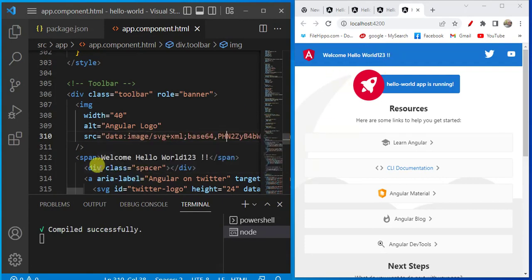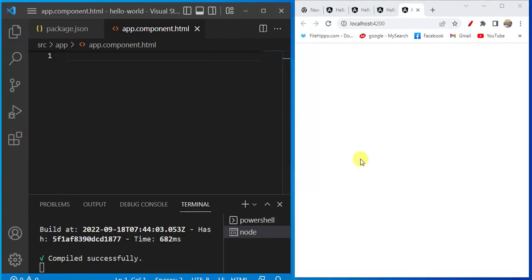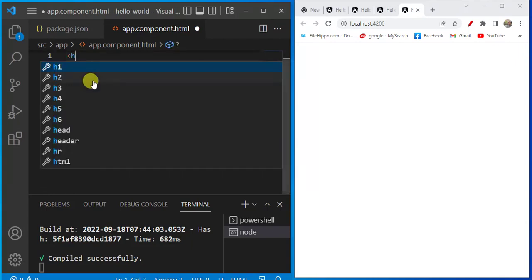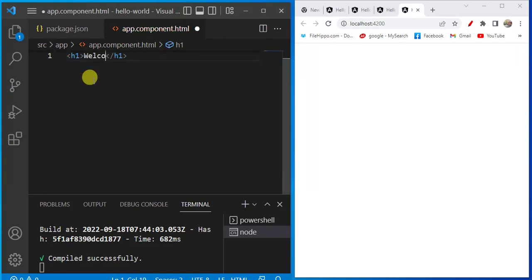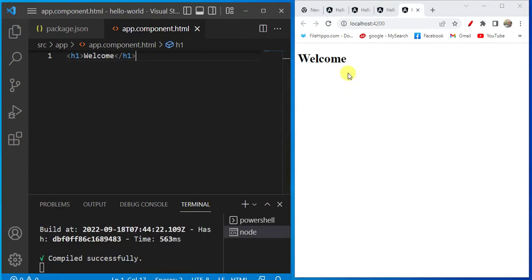Now I want to delete all the code from this HTML file. So select all, then press delete. Now save the changes. There is no code in HTML file, so that we can see the blank page in the browser. Let's write some code in HTML file by using h1 tag. Let's say welcome, then save the changes. See here, we have this text in the browser.